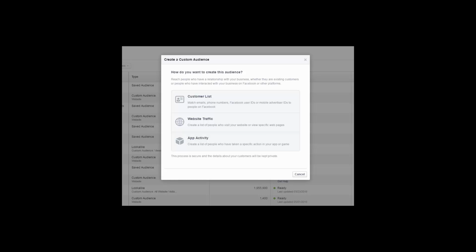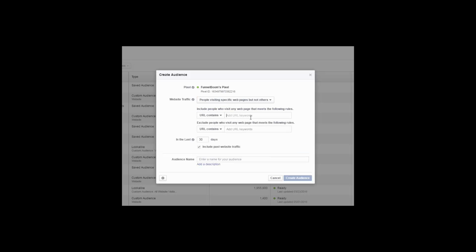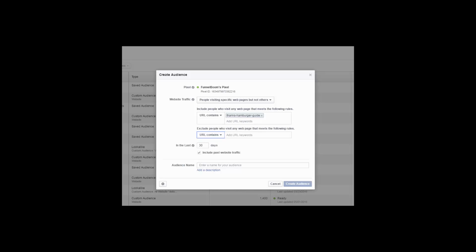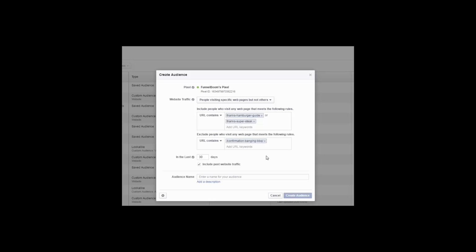Okay, to set this up, we're going to go into Ad Manager, and then we're going to go to Tools, Audiences, and then Create Audience, and select Custom Audience. Now we're going to be working from website traffic. We're going to do people who visit specific web pages but not others, because again, we're working off URLs here. So my hamburger guide confirmation page is thanks hamburger guide. And then my super steak is thanks super steak. Then we're going to exclude people who hit the confirmation page for the Bangin' Barbecue. And I'm going to put that thank you page URL there. 30 days include past website traffic.